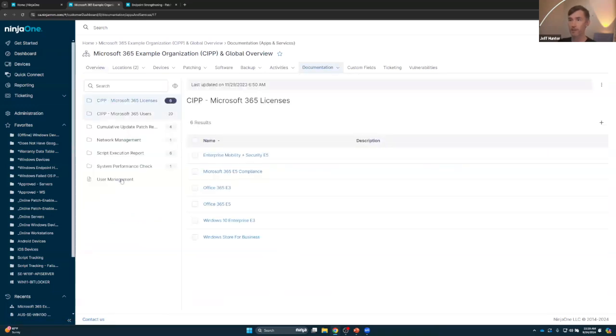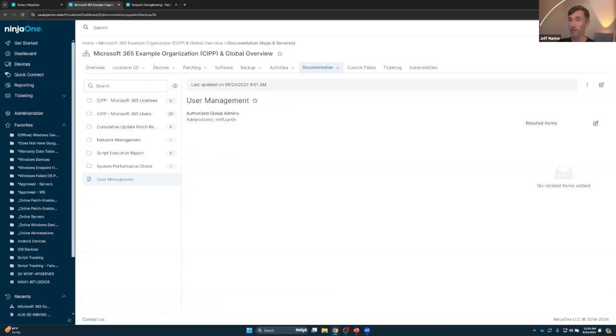Over here, I have my user management document, and all I've done is create two global admins here. Note that I have entered two in here because I want to whitelist both usernames, so they are separated by a comma. So you can have multiple global admins here, just make sure they're separated by a comma. And so now this means that both of these usernames are whitelisted.